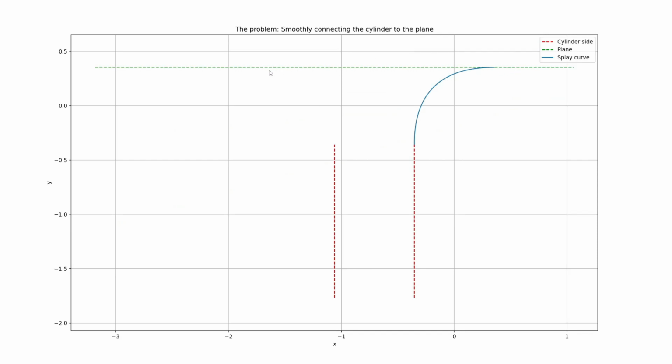So here's the plane, these are the sides of the cylinder, and I'm trying to figure out what kind of curve is here for the splay. Whatever this curve is, its derivative needs to match the cylinder at this point, and then it needs to match the plane at this point. And we can see that that's a 90-degree rotation. So essentially we need to find a curve that smoothly changes its derivative by 90 degrees.